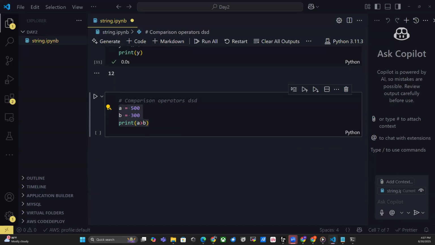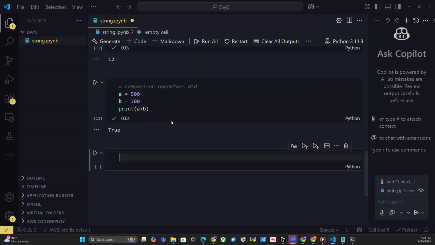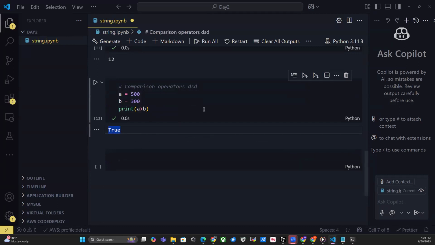So what do you want? At the end of the day, you need something, right? It will give you true or false. Person A greater than person B, what will be my output, guys? Okay, people are answering in the chat. Good. It is true. Exactly. Capital T. Understood? True. This is how Python denotes it.